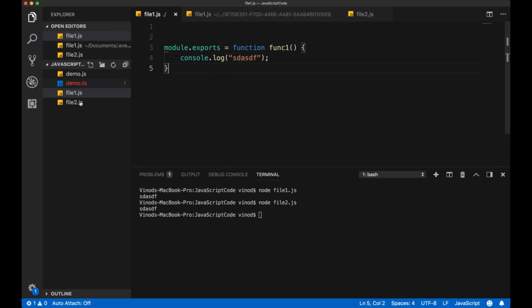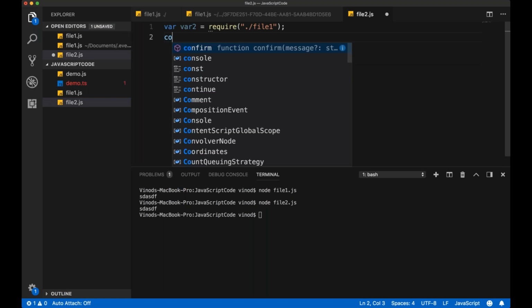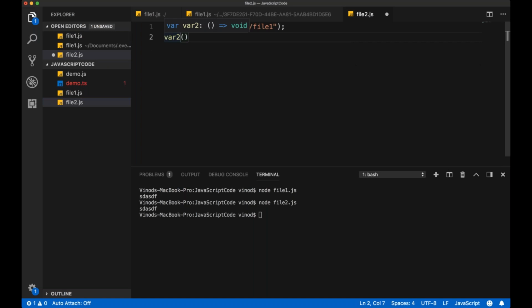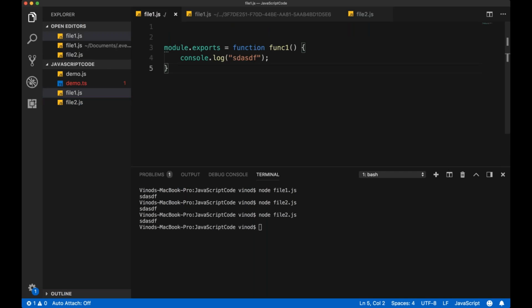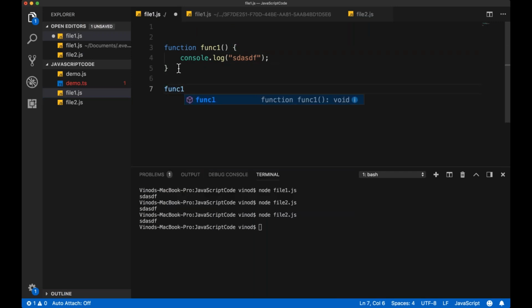I'm exporting the whole function. Here I require it and I say var 2, call the function. This should also be the same. So basically you understood when I said this one, right? I'll just cut this. This much you understood, right?